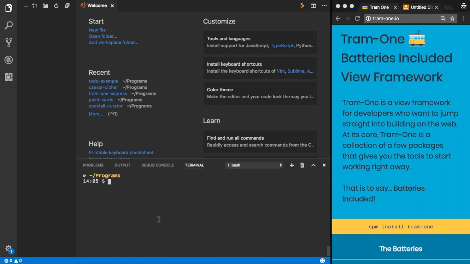I'm here to talk to you guys about Tram-One version 2. I recently released it and it has some really cool features, better state management, nicer routing. So just to get into it, we'll build a to-do app, the Pinnacle web app example. You guys will get to see, starting from scratch-ish, how to build this in Tram-One.